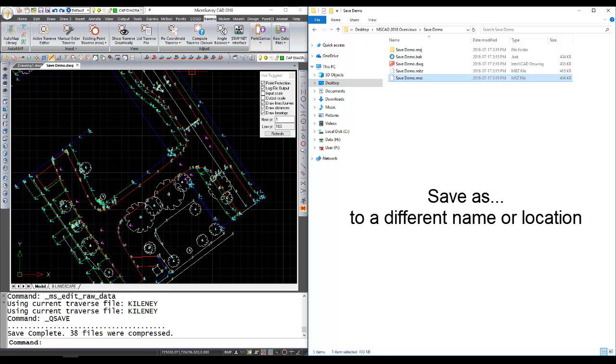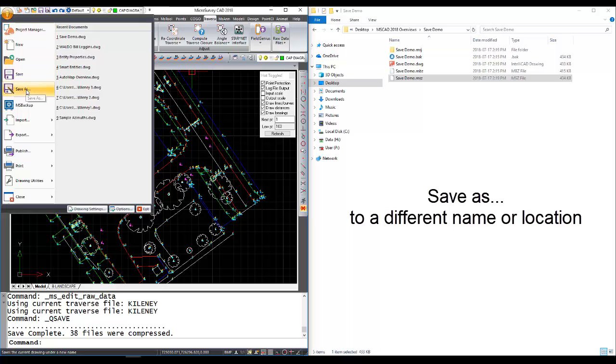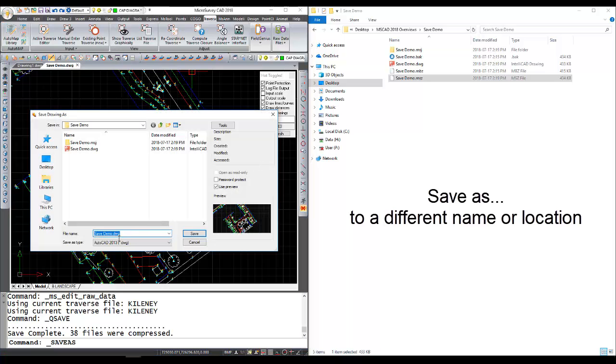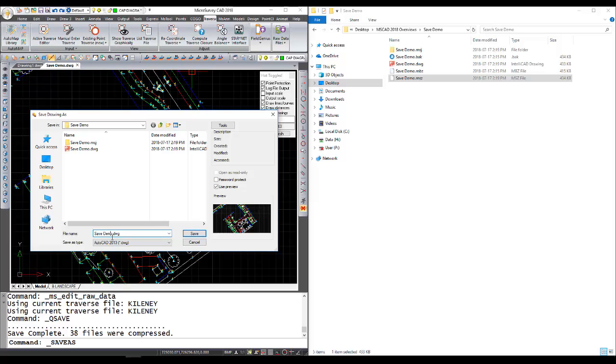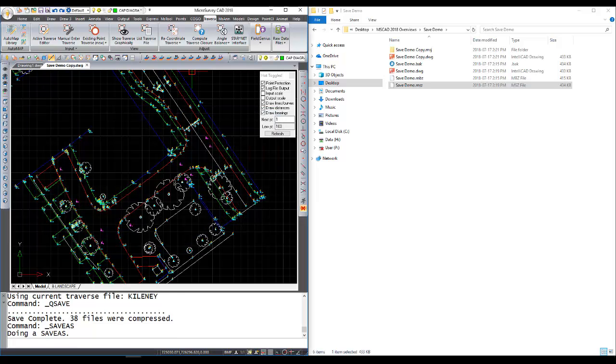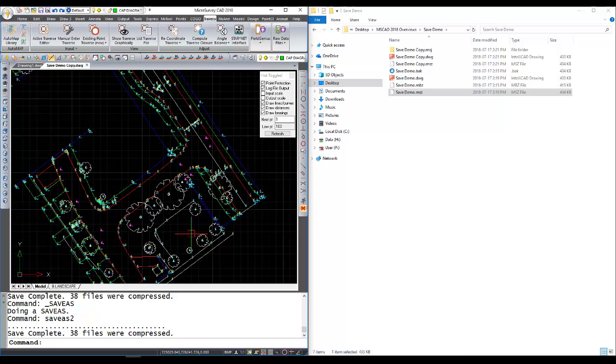Now, let's see what happens if I perform a save as. Let's say I want to make a copy of this project in a different folder on a network so a colleague can work on it, or perhaps I need to create a different version of this file. So I'm going to go to Save As, and we'll give it a different name. Save As version, or Save Demo Copy. So we're creating it in the same folder as before.